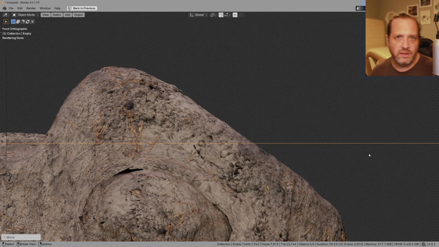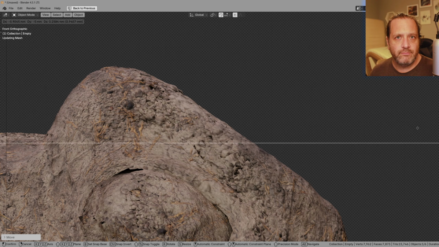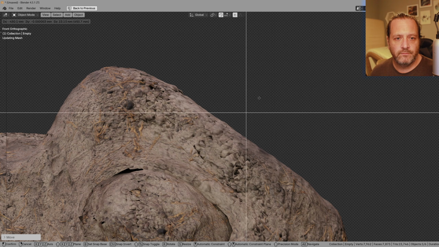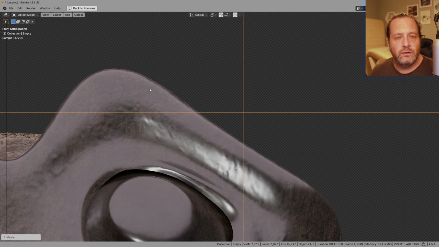Here I've moved the icosphere quite a ways away, and so you can see the texture here is quite bumpy, and it's got kind of an irregular shape along the edge here. And now, as I bring the icosphere closer, you can see that smooths out quite a bit.